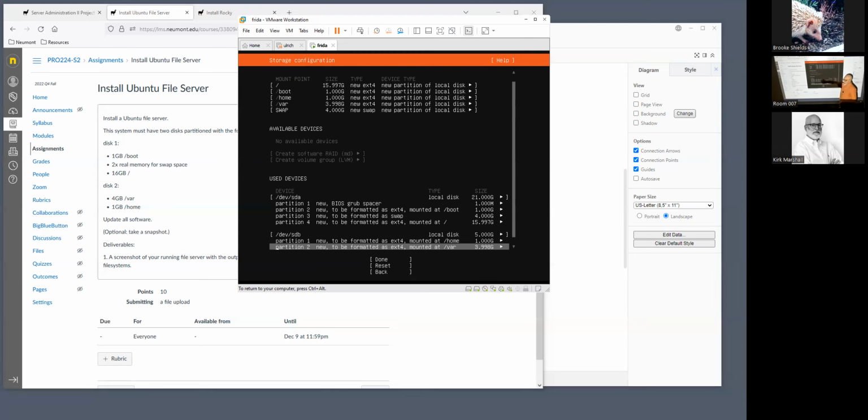Okay, so here's the layout of my disks. On SDA, my primary disk, I've got ext4 for boot, swap at 4 GB, and my root at 16 GB. On SDB, I have home at 1 GB and var at 4 GB.